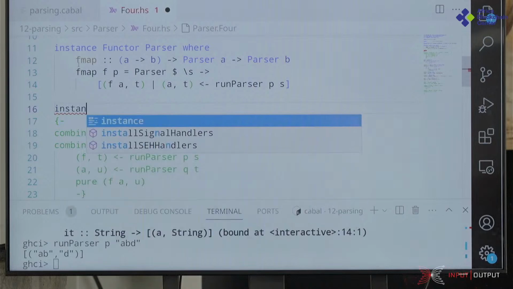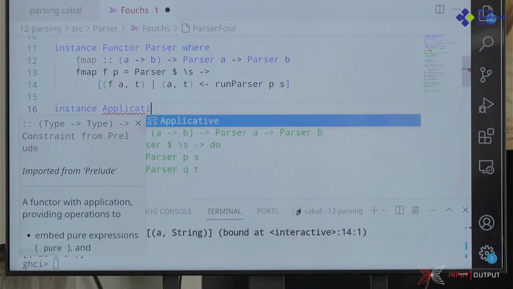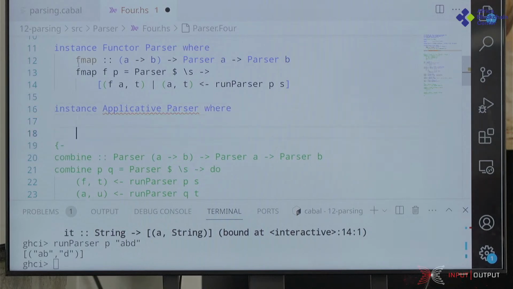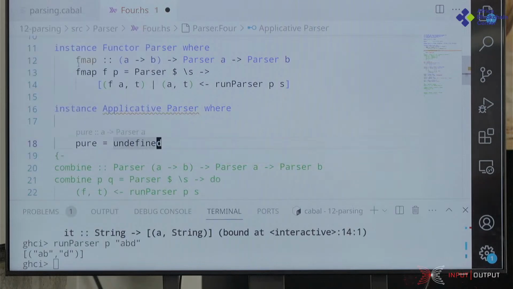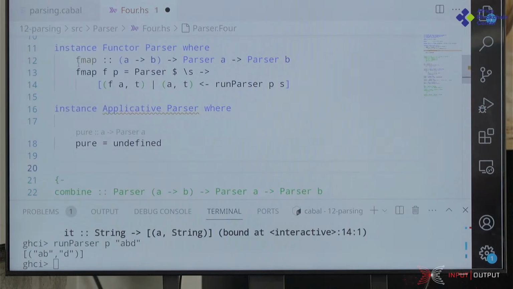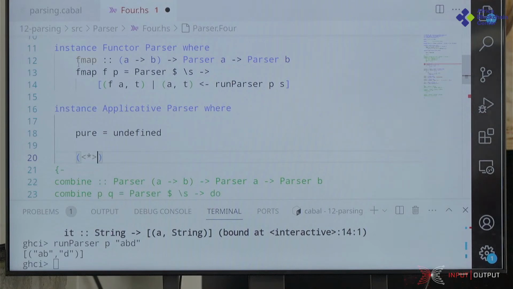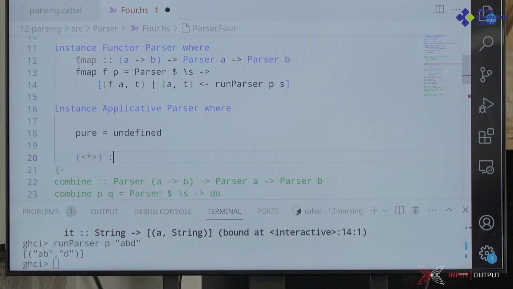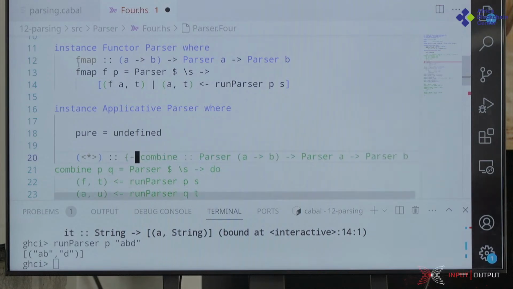Okay, instance Applicative Parser where? So we need the pure. We worry about that soon, but the app we have. And that's exactly this type of combine. So we have the implementation here already.